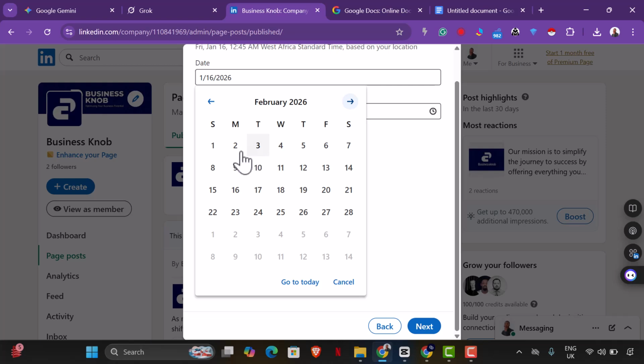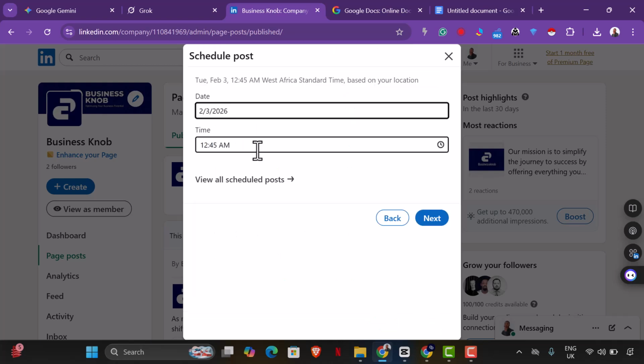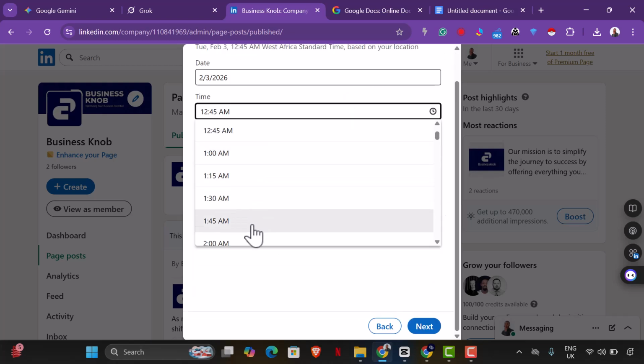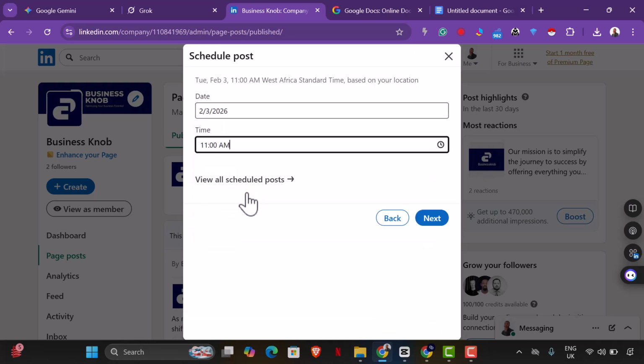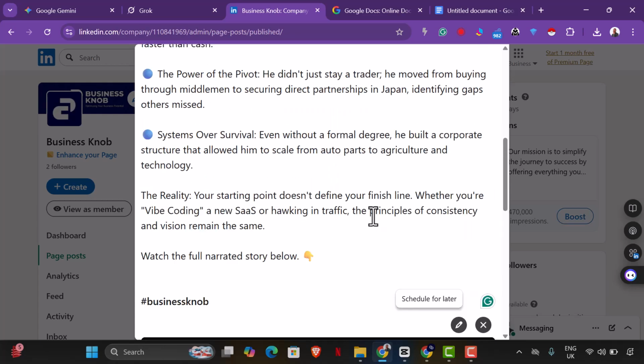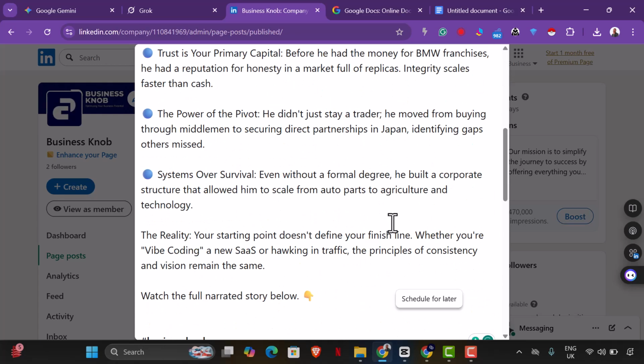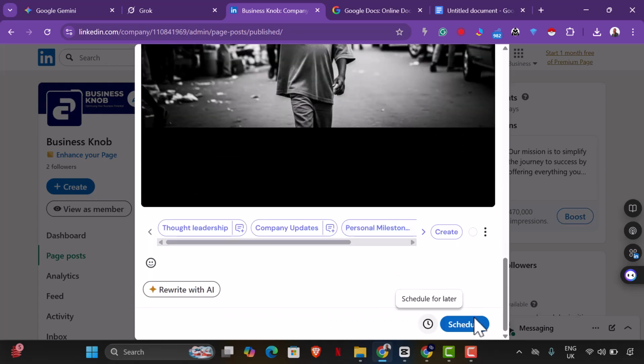So I'm going to have February the 3rd. I've posted for the 2nd, so this will be February the 3rd. And the time should be morning, somewhat around 11 a.m. Then we can go next. So now I'm going to schedule this for later. So we have a post right now. That will be our second post. Then I'm going to schedule it for later.